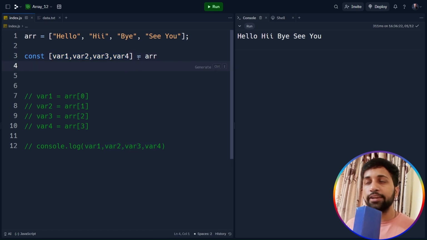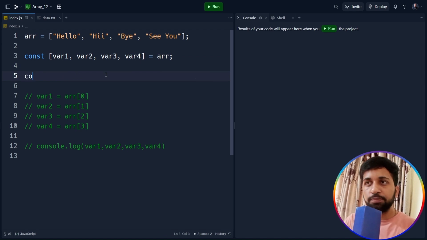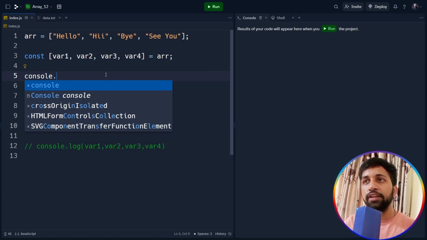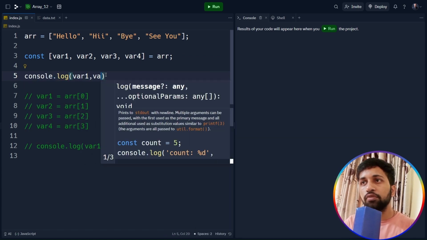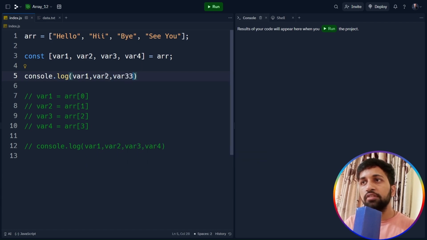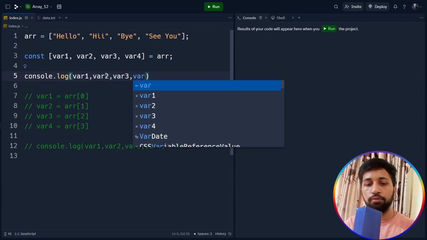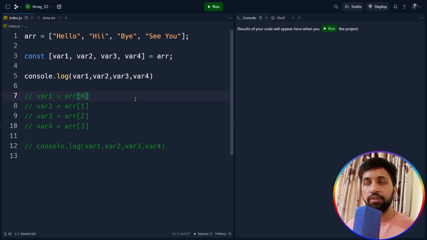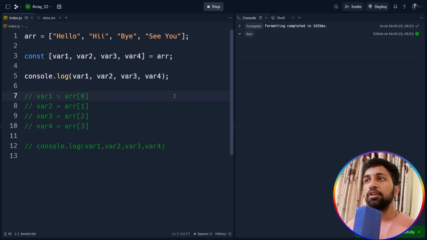And then I'm writing equals, and after that, here I'm writing the name of our array. Now, let's print the value of each and every variable, that is var1, var2, var3 and then var4. Now I just want to save the program and let's run the code. So you are able to see I'm getting the output which is completely right.